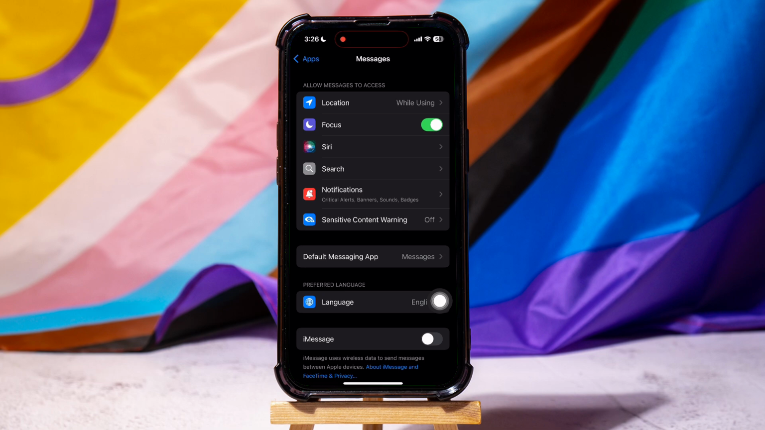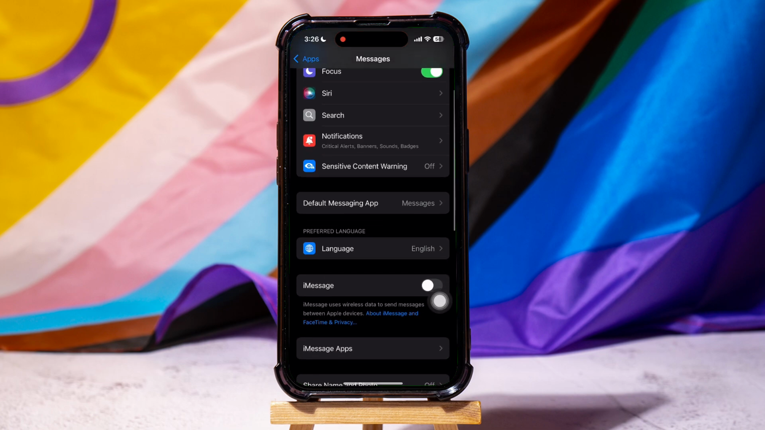Now, you won't be able to send messages between Apple devices. You can also turn this on from here whenever you need it in the near future. By following these simple steps, you can easily turn off iMessage on your iPhone.